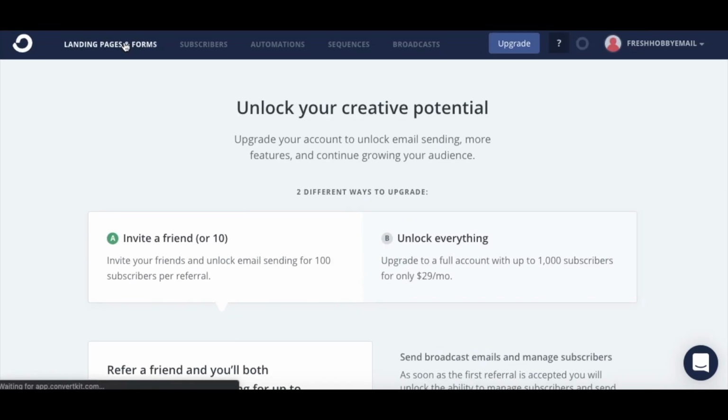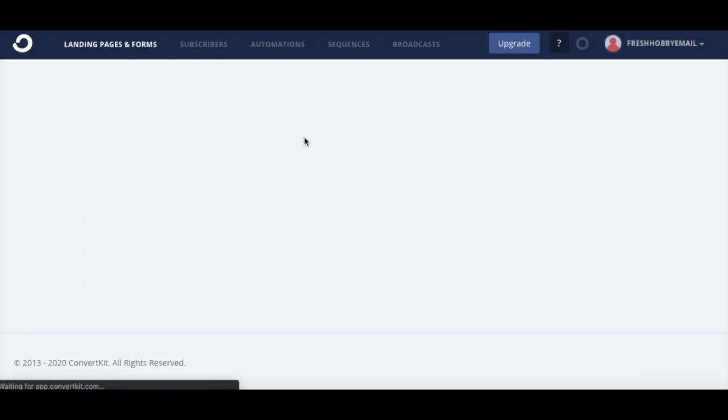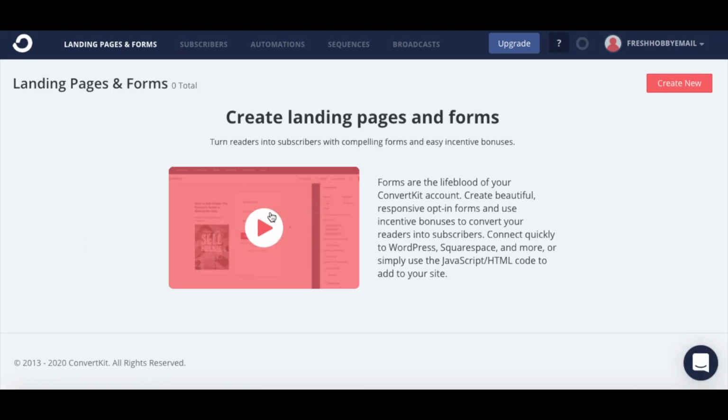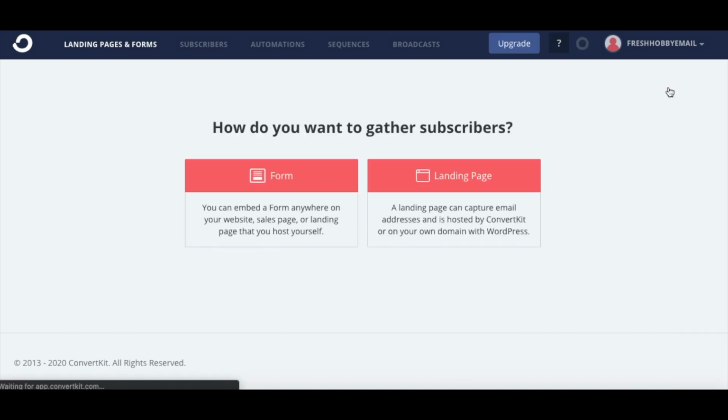So let's take a look at landing pages and forms real quick. There's an introduction video that gives you the layout, but I'll do a quick one as well, just to show you the very basics. It looks like with the free plan, it is pretty bare bones. You can't click on the automations tab, sequences, or broadcasts. That doesn't lead you anywhere. It leads you back to that subscriber referral spot.